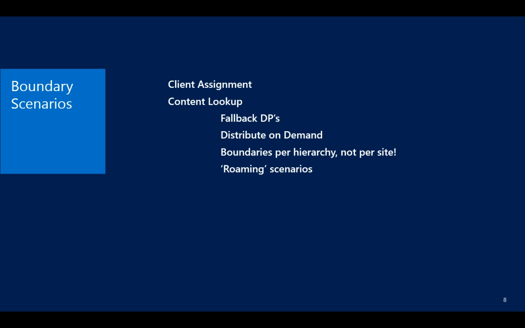Distribute on demand is that scenario where a client finds itself within the boundaries of a given boundary group. Maybe it's a traveling client, right? And you really never intended to push the content down to the distribution points now defined in the boundary group the client's associated with, but you did want to make it available for on-demand deployment if you have roaming clients, right?